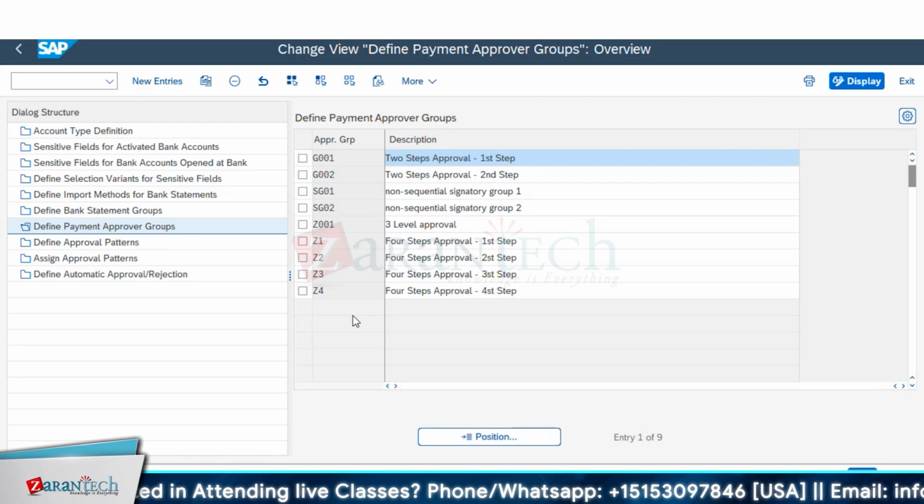So basically, we create the approval groups because, assume for a particular payment, you want a single step approval. For certain payments, you want a 3-step approval. For certain payments, you want a 4-step approval. So you create groups so that whenever you create a particular payment, like a treasury payment, vendor payment or customer payment, you apply these approval patterns to it. Later, that will come in further configurations. We will see how these approvals are assigned to our approval group.